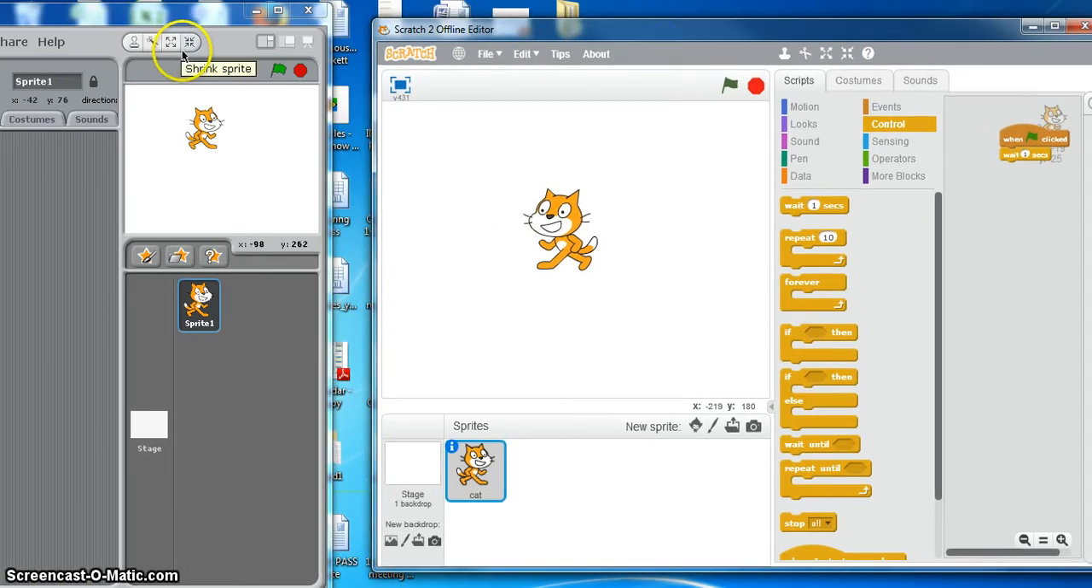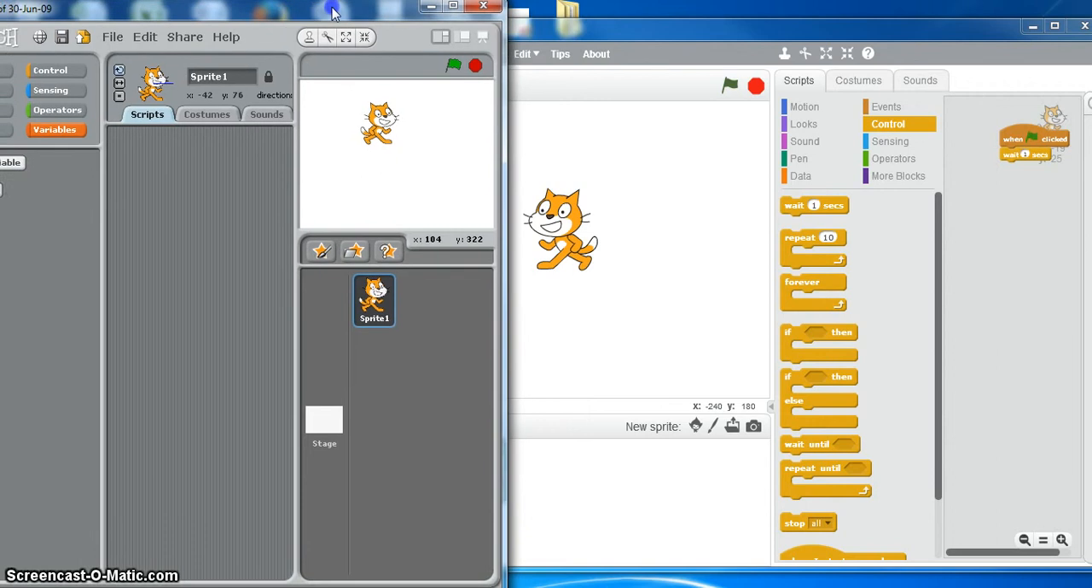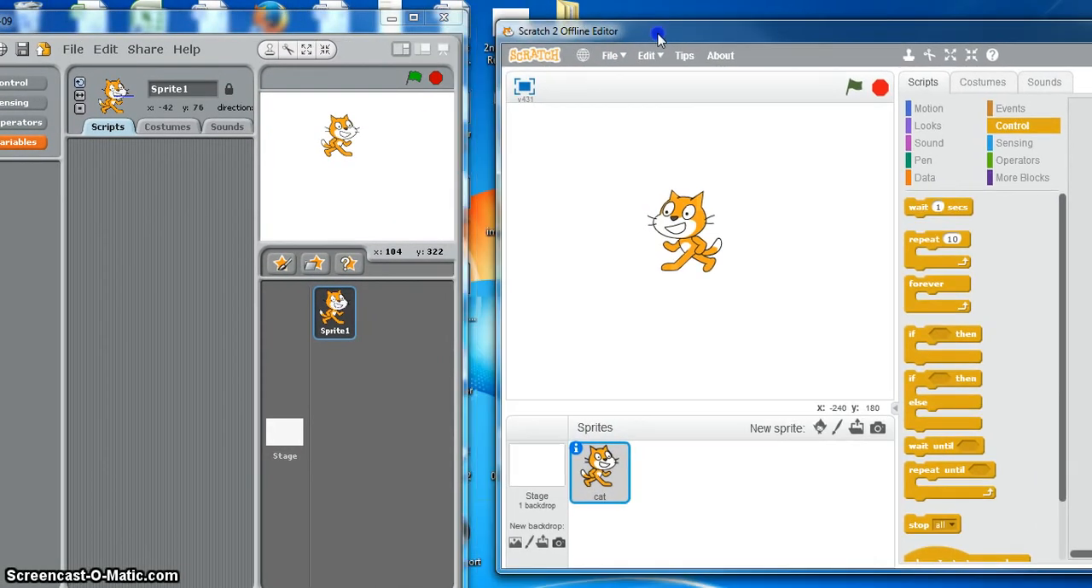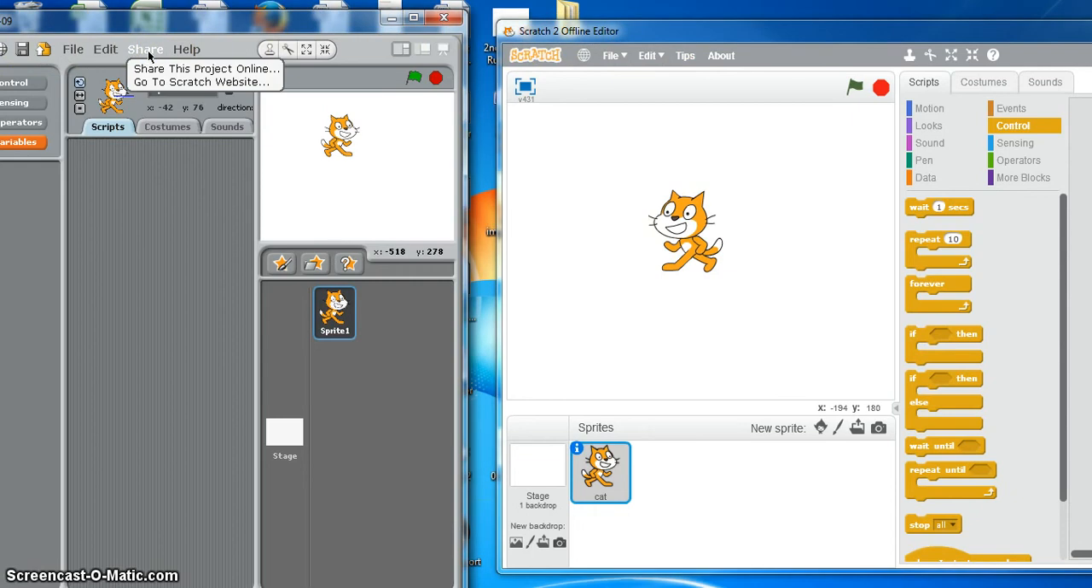Okay, on 1.4, you have the duplicate, cut, grow, and shrink. Over here, it's above the control block area, the control palettes: duplicate, cut, grow, and shrink. And also, you have questions. You can ask questions here. As far as saving your work and everything, it's slid over a little bit, and you have the file, edit. Here it says tips and about. Here it says share and help. If you want to share your work, it shows you how to share your work, where you want to share it online, or you want to go to a certain website.